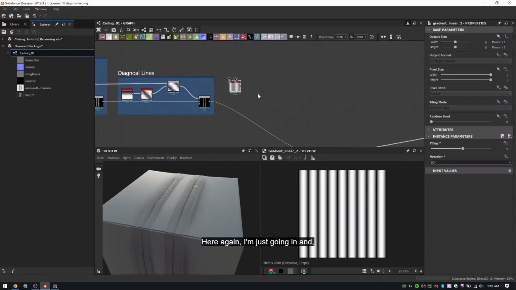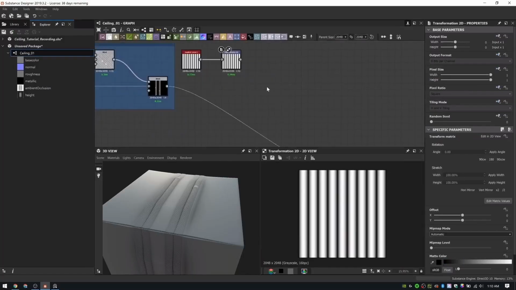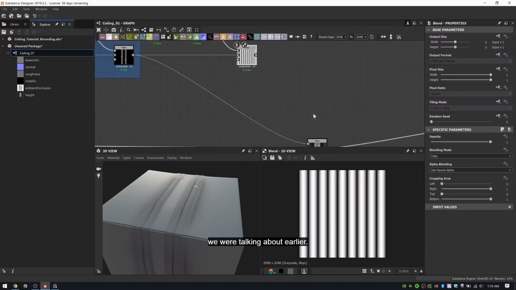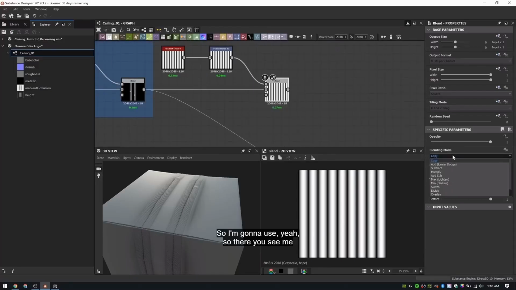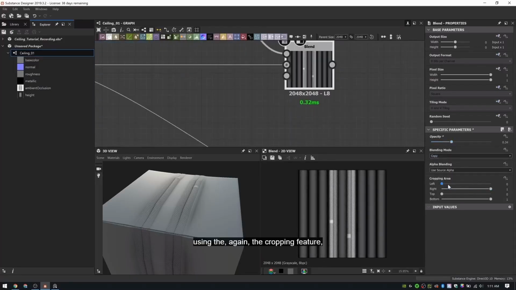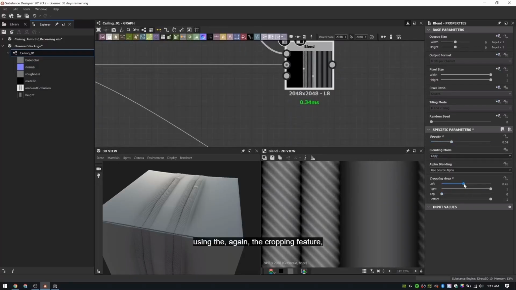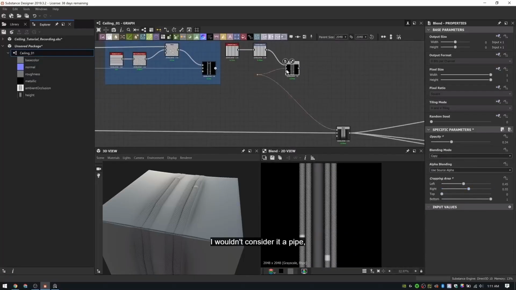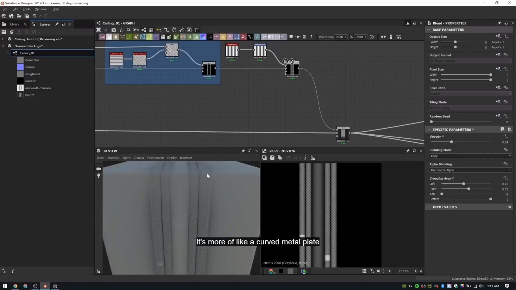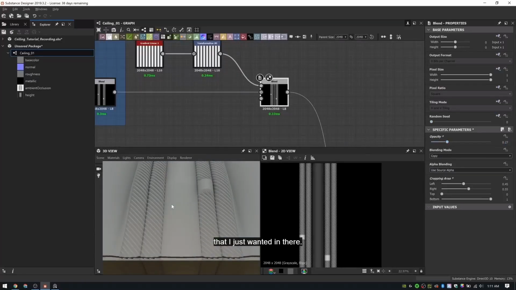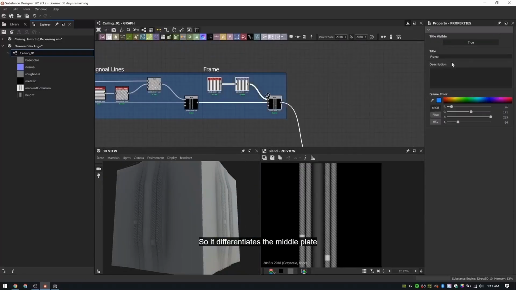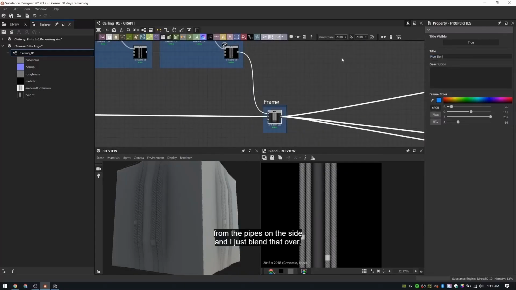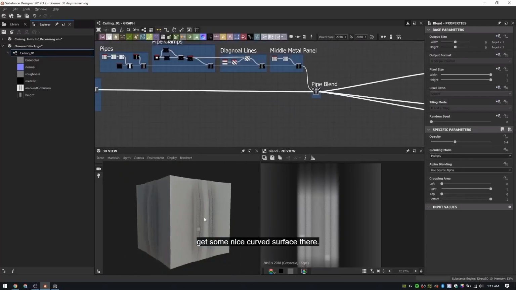Here again, I'm just going in and this is that middle panel that we were talking about earlier. So there you see me using, again, the cropping feature, because I only want that inner, I wouldn't consider it a pipe, it's more like a curved metal plate that I just wanted in there. So it differentiates the middle plate from the pipes on the side, and I just blend that over, get some nice curved surface there.